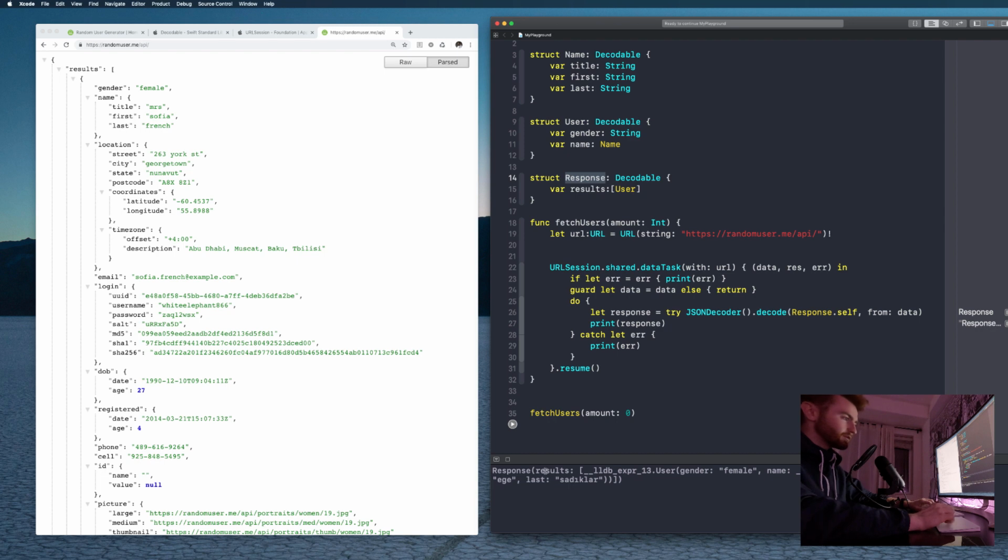In response, it has our results, right? And our results contains an array of users, okay? An array of users. There's only one user in there. And then user contains the gender and name, and then the name contains title, first and last. Okay, so let's make this a little bit cleaner and see what we can do with it, okay?